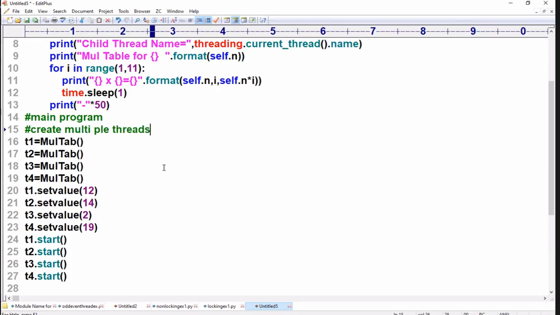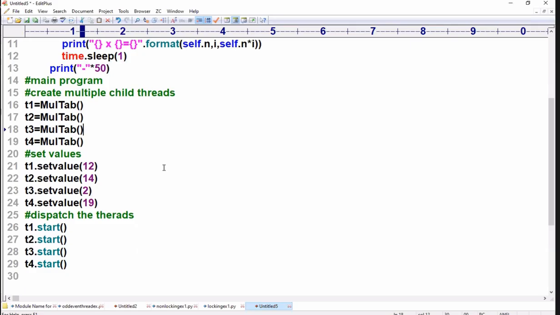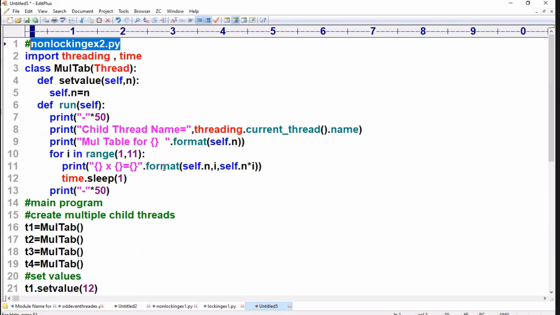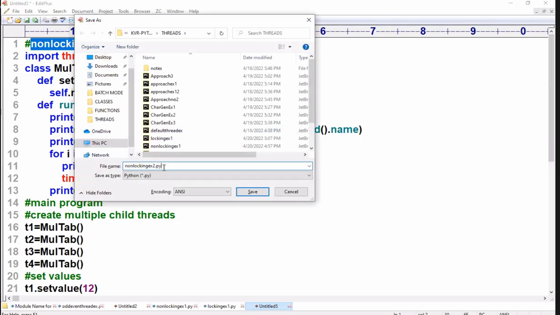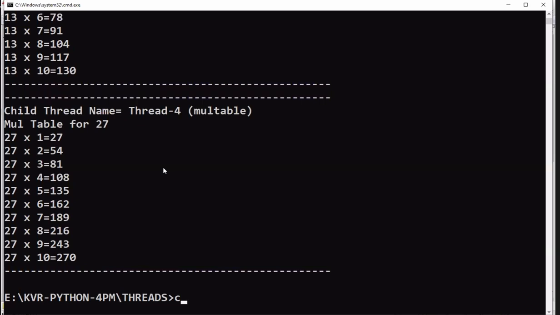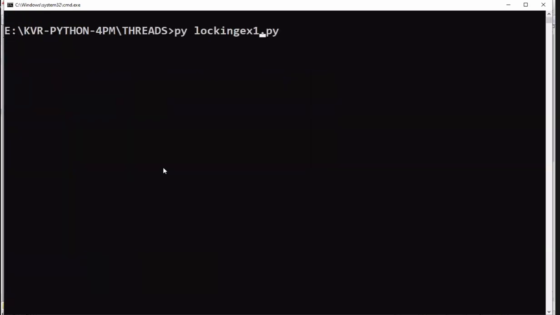multiple threads, multiple child threads. Okay, set values. Next what? Dispatch the threads. See, execute and see. Non-locking example I am saying. Non-locking example 2. Execute non-locking example 2. Object oriented this is. Non-locking example 2 dot py.